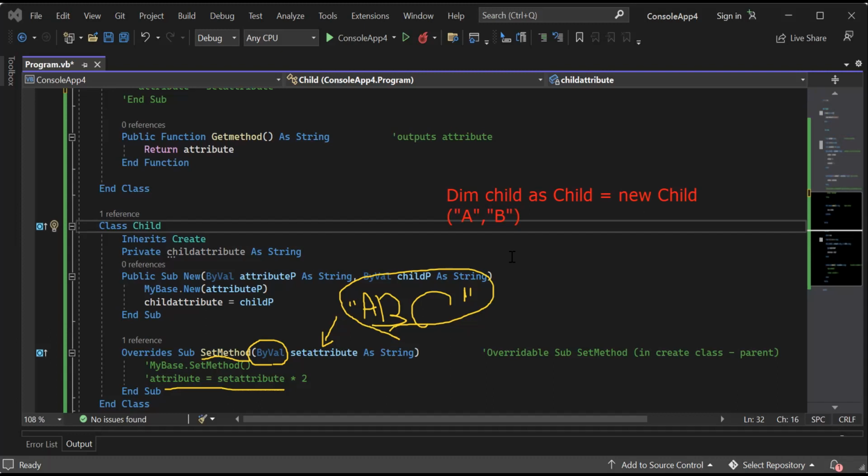So first, what I posted in red, does this make sense to you? I created a new child, right? And I passed the two parameters here, the two strings that you say attribute B and child B. Does this make sense to you?